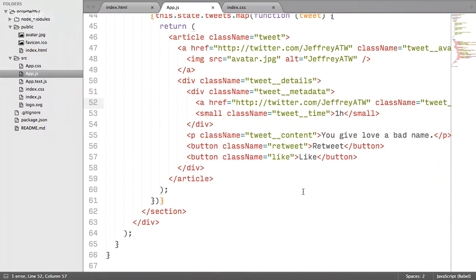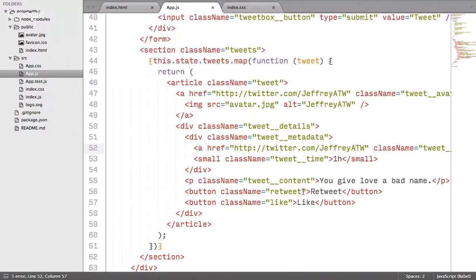Okay, cool. So we got our article. It's being printed out 3 times because that's what this map function is doing.